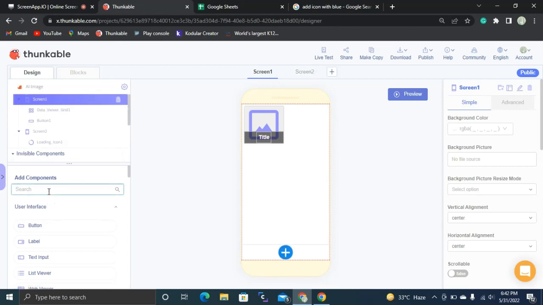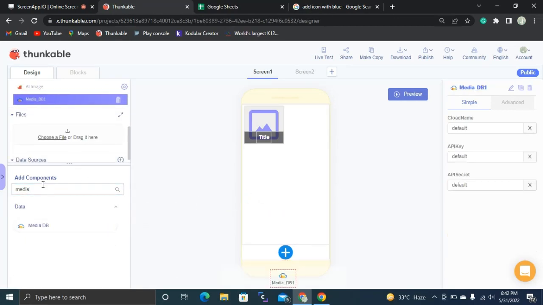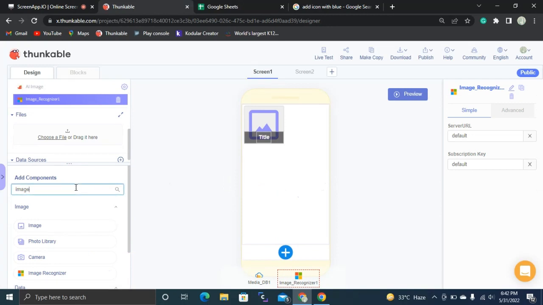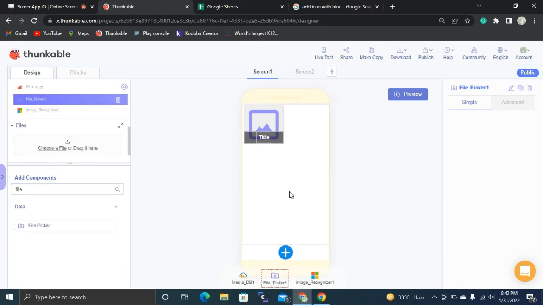Now it's time to add some invisible components. Let's search for a media DB here for converting the image to a URL, so that we can upload the image to a database. Then we need to add one image recognition component, which is also an invisible component. We also require a file picker for picking an image, and an alert which is going to show the description.